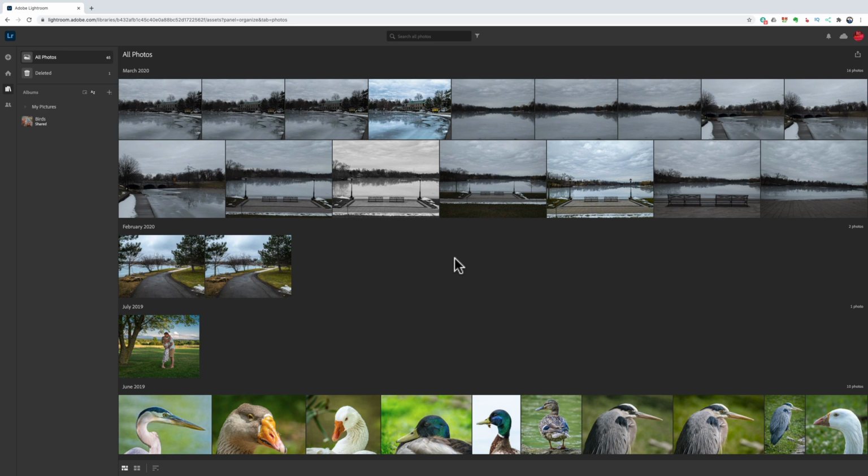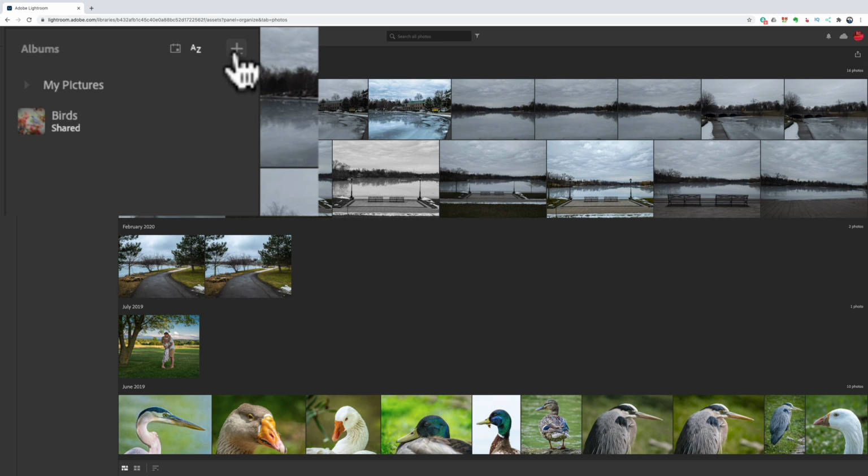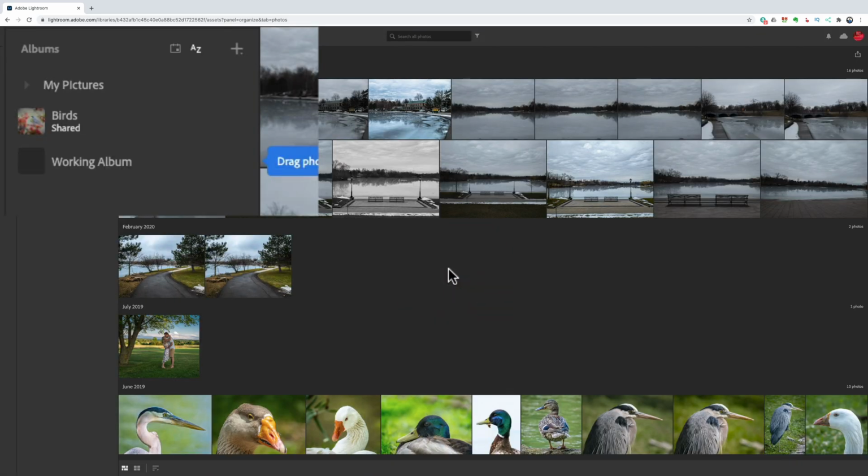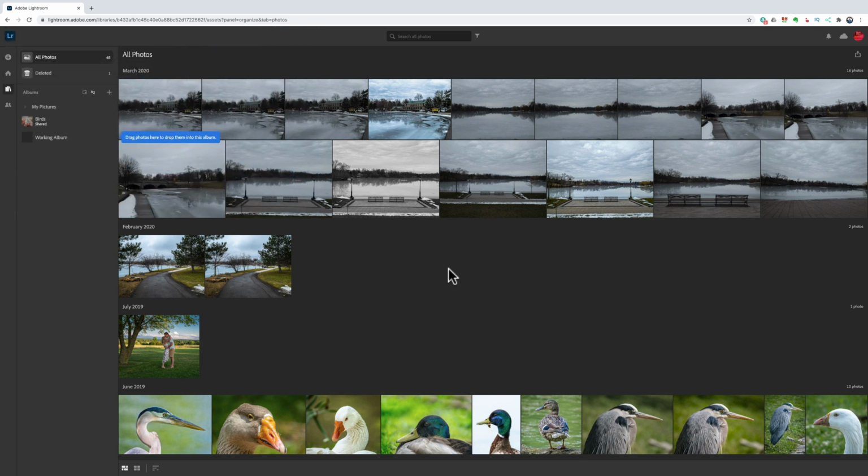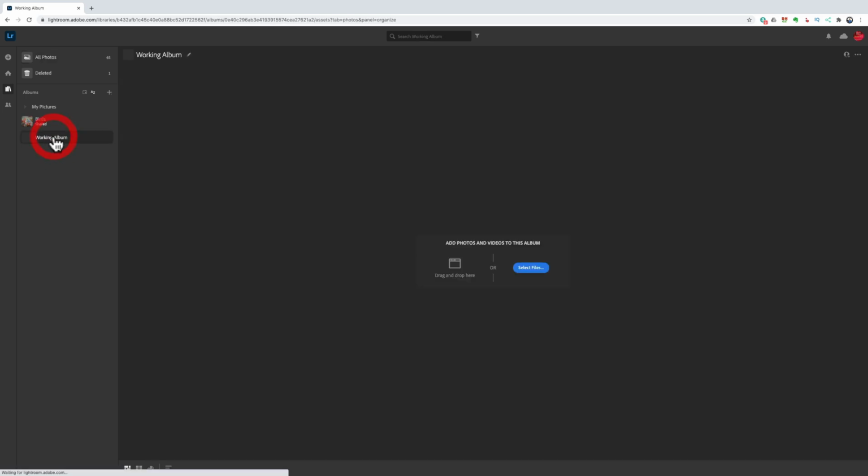Now I want to upload an image from my computer to this browser version of Lightroom. What I'm going to do first is create a new album. So I'm going to go over here and click on the little plus sign and create album, and I'm just going to call it working album. Click create. Now again, I'm in my web browser. This isn't Lightroom CC. This is the website, lightroom.adobe.com, and I'm logged into my Creative Cloud account.